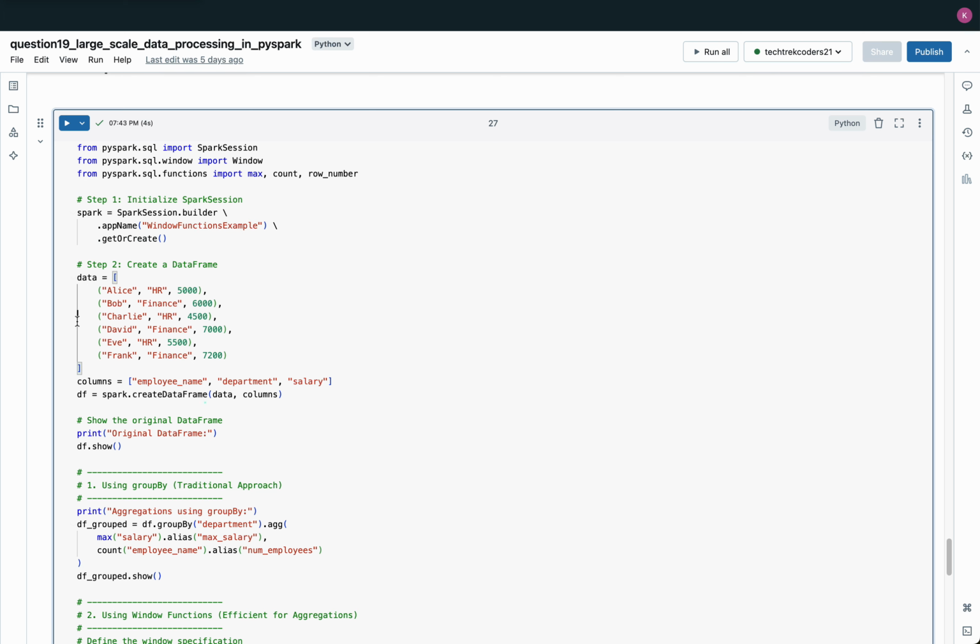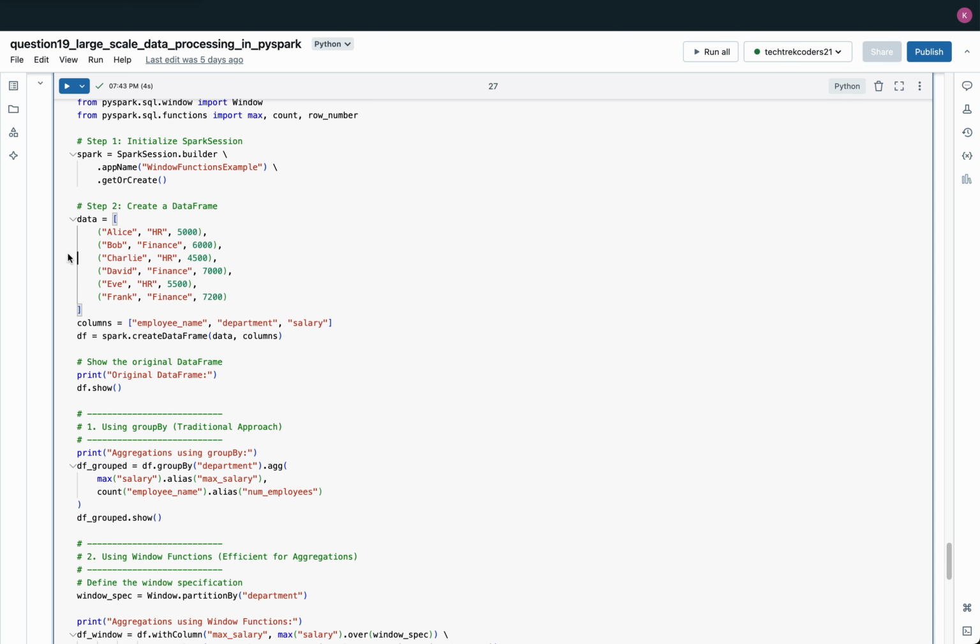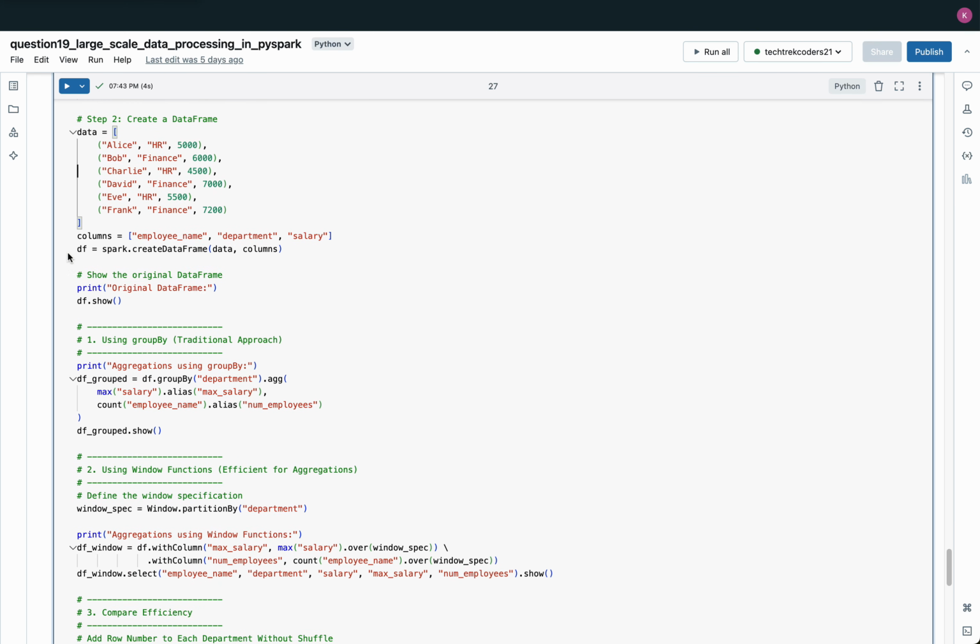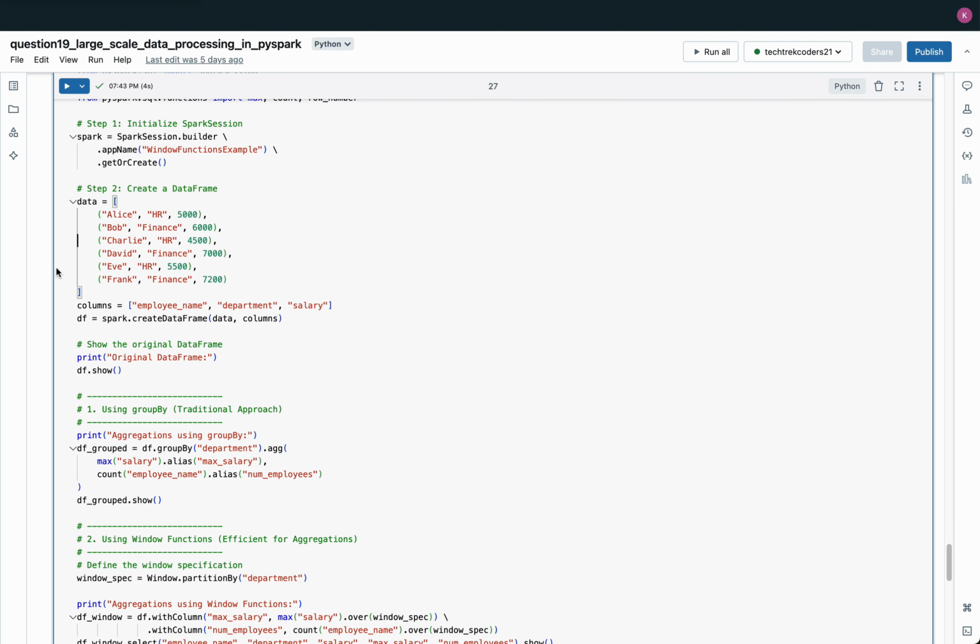Step 2. Create a data frame. A dataset is created as a list of tuples representing employee records. Each record contains the employee's name, department, and salary. This data is converted into a structured data frame with columns employee_name, department, and salary. The original data frame is displayed using the show method.